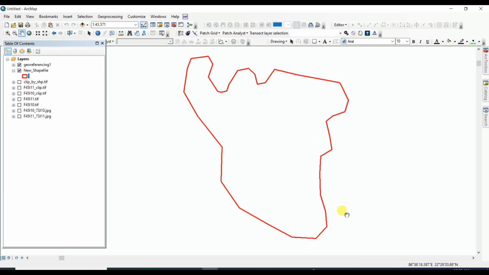You can see this is a shape file, and I'll show how you can use different editor tools in ArcMap.